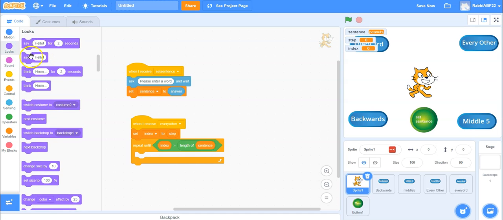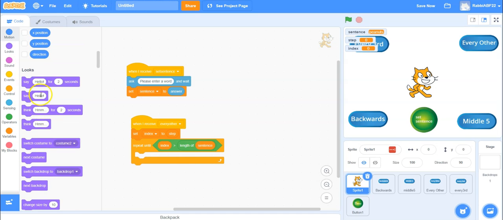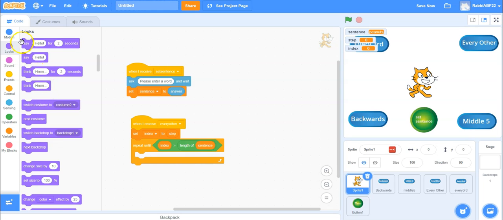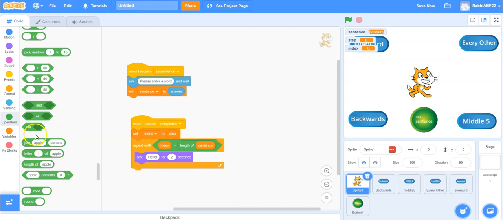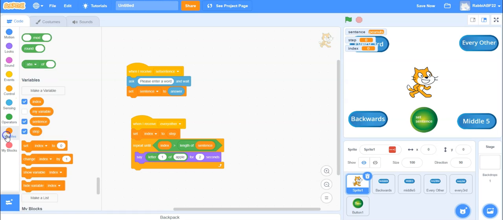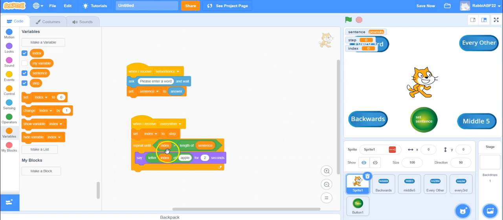Sorry, I went to the wrong color. So what we need to do is say some stuff for a certain amount of time. We're trying to say every other letter, in this case. In our operators block, we actually have a letter thing. So we need to say letter index of sentence, and let's say 1 second. We don't want to waste more time than we need to. And then when we're done with that, we need to change the variable index by another variable, step.